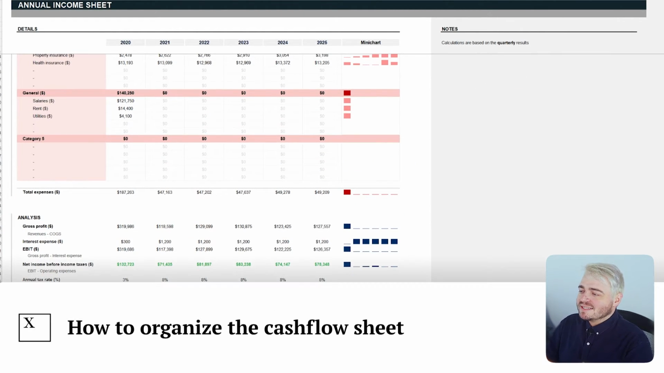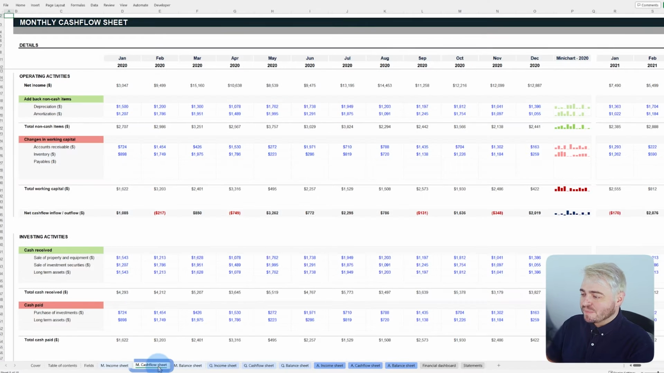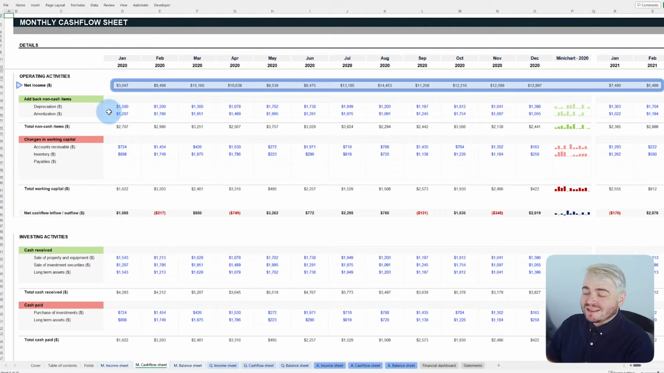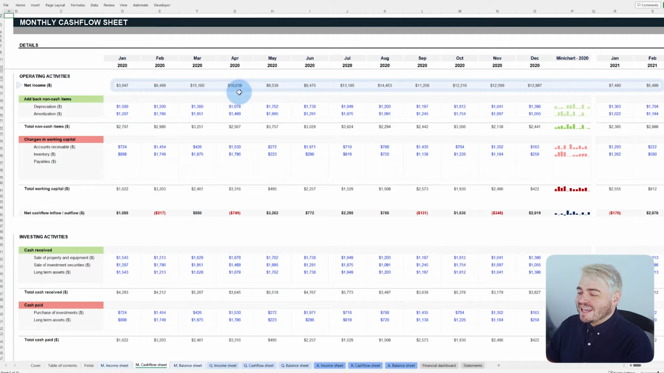The next step is to set up the cash flow statement starting on the monthly cash flow sheet tab. This sheet outlines your company's cash movements. It utilizes the net income directly from the income sheet, but it can be edited. Overwrite the formula and the field will change to blue. The cash flow sheet is organized into 3 main sections.